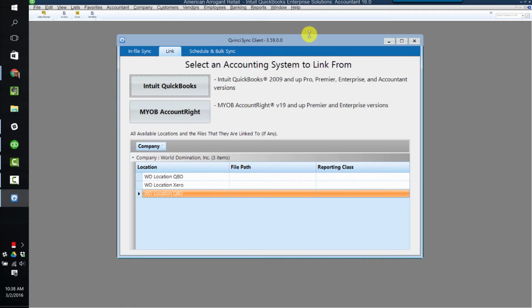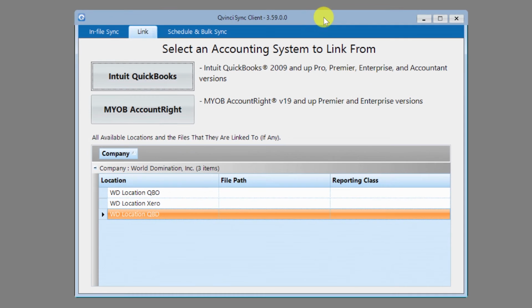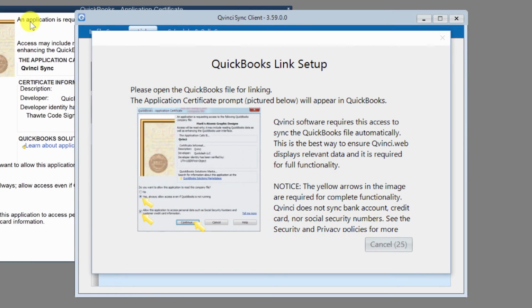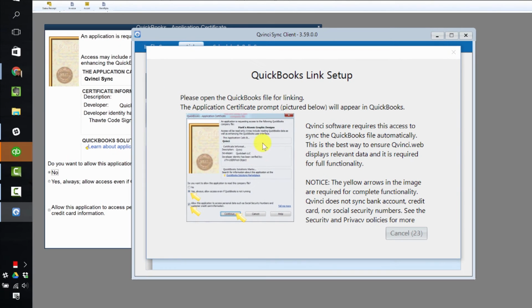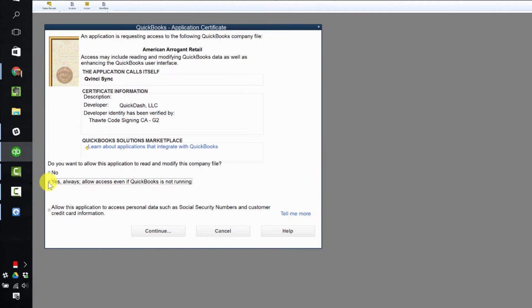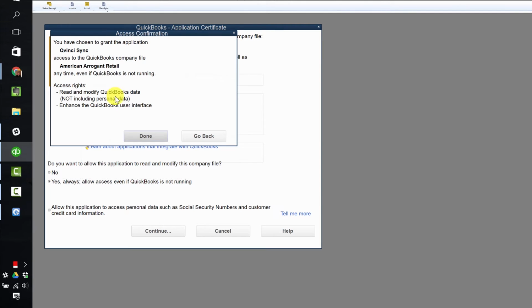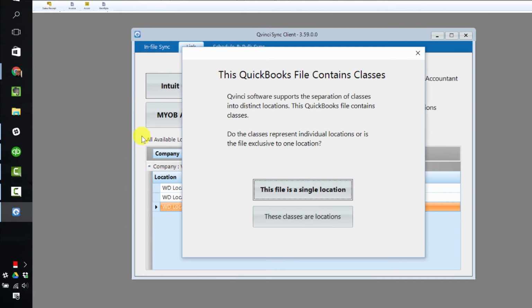Once we're back into the Qvinci Sync client and we've got the QuickBooks file open, to make sure that it's very clear which file we want to sync, I want to select the location that I want to sync the QuickBooks Desktop file to, and then I'm going to click Intuit QuickBooks right here. And as you can see in the background, it pops up. So it says, please open the QuickBooks file for linking. We've done that. We're going to say yes, always allow, even if QuickBooks is not running. I'll click continue and confirm, done.